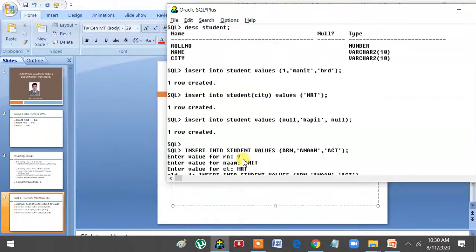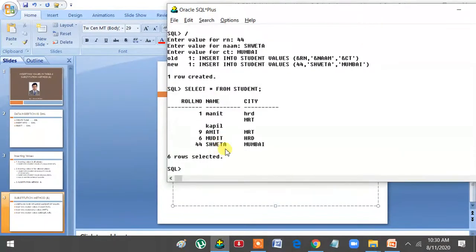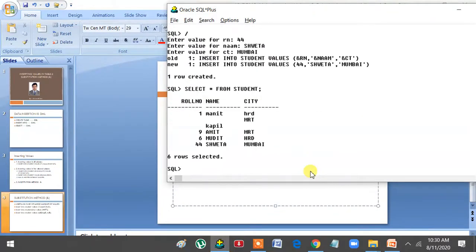Now, first of all, let me see the values. Select star from student. So you can see this was the first example that I have shown you here. Second one, I have entered only Meerut, so you can see only Meerut. In the third one, I had entered only Kapil. So Kapil. And the last three were added using substitution.